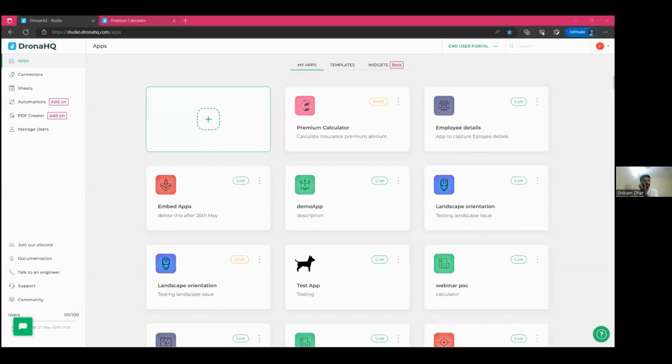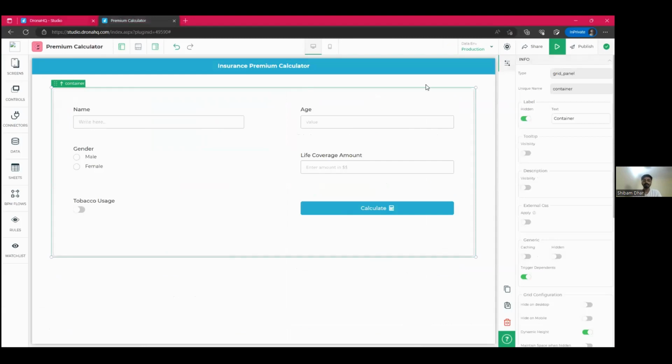Okay, so here currently I'm on my studio account and this is the landing page, and I've created an app for you guys. This contains very basic controls, and you can see there is this input control with text, number, and then this is the toggle button, and there is a calculator button. The main purpose of this app is to provide you a premium amount, an insurance amount based on the life coverage you want.